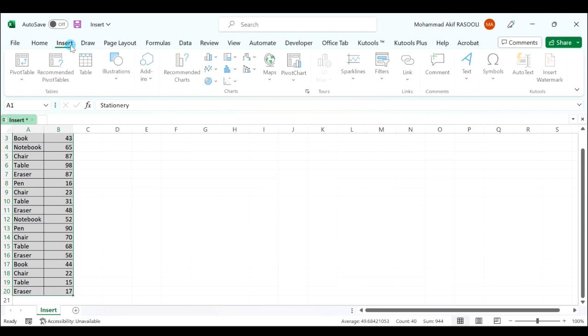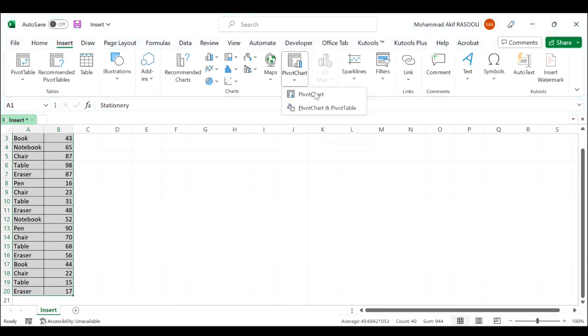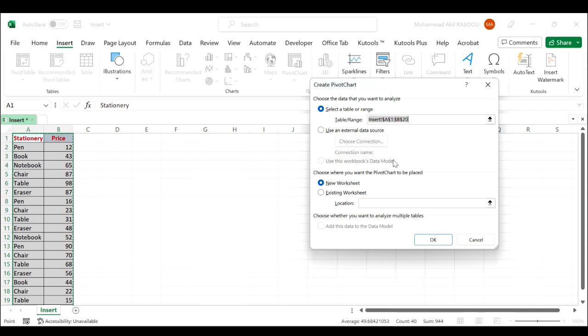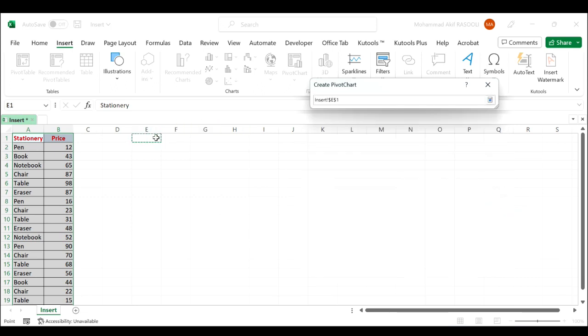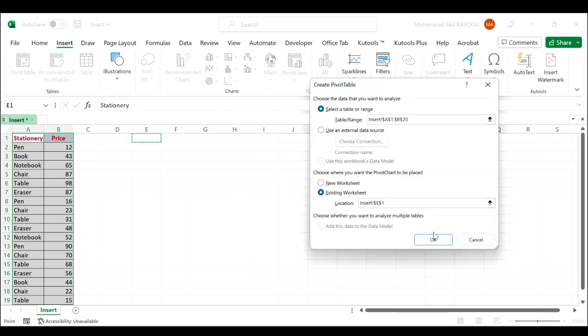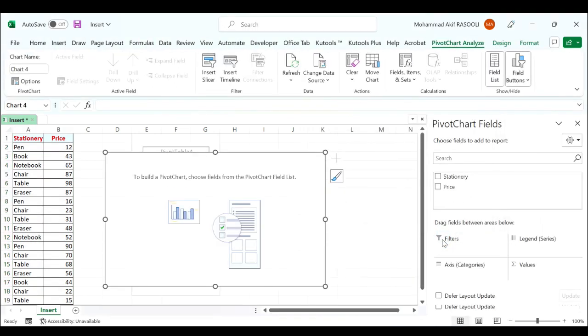Click the Insert tab. In the Charts group, click the Pivot Chart drop-down list and select Pivot Chart. In the opening Create Pivot Chart dialog box, please check the existing worksheet option. Select the first cell of the destination range. Press the Enter button. Click the OK button.